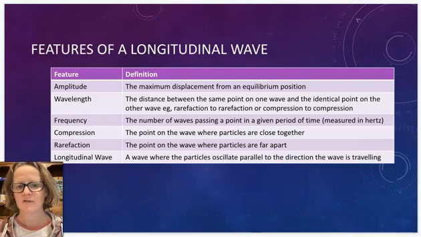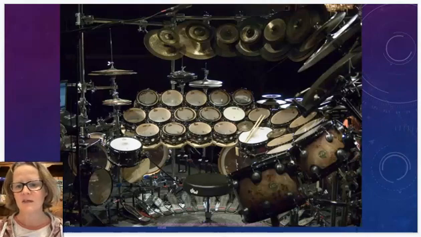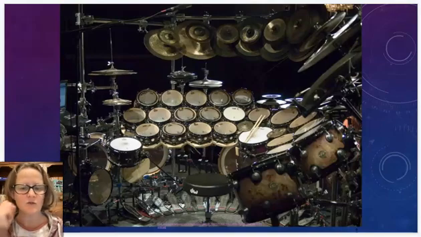So we just met a few definitions there, so if you need to pause this video and reread those definitions, we've met them before, just to remind yourself of wave words. So let's have a think about sound in particular, and here we have a rather awesome looking drum kit. So have that in your mind as we think about sound waves.